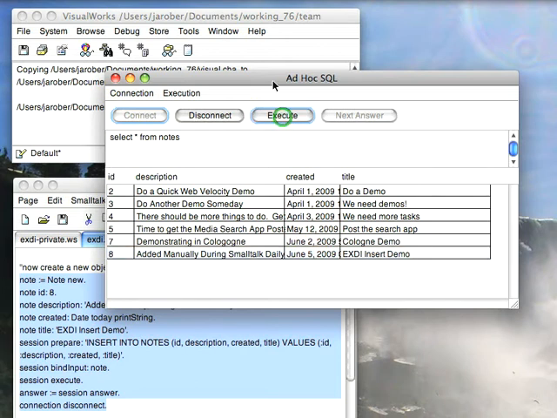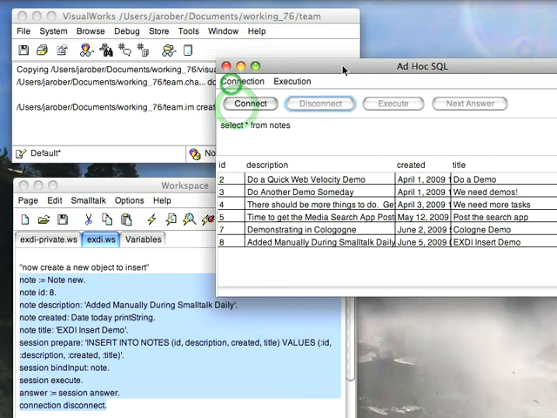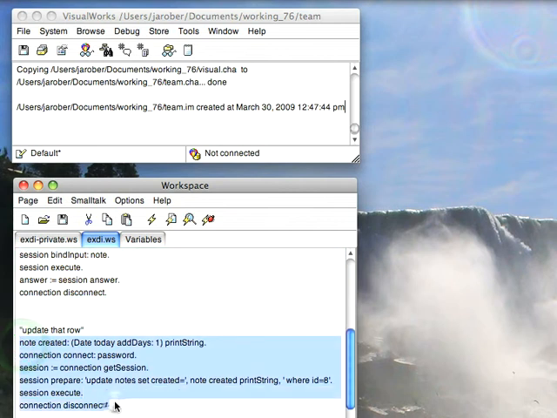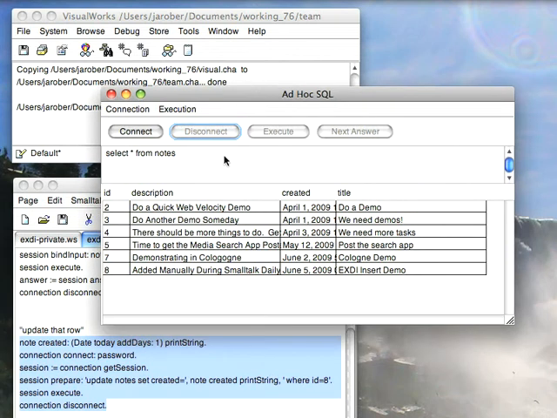What I'm going to do is disconnect that, and then we're going to go over here, and I'm going to update that row. So I'm going to take the notes created and update that to add days 1 so that it's tomorrow. Connect, get the session. Then I'm going to prepare a SQL statement. This is just standard SQL here, but I'm using this concatenation to throw in the new date. And then I'm going to execute it. So let's do that. And that should work. So let's go over here and execute. Notice this was June 5th. Connect. Execute. Now it says June 6th.